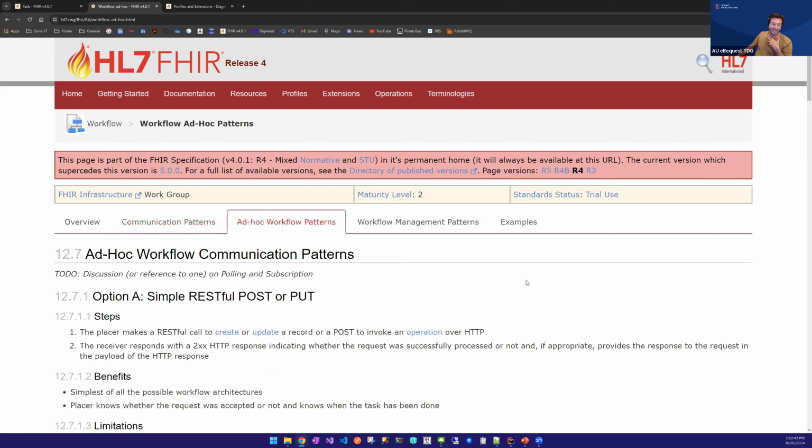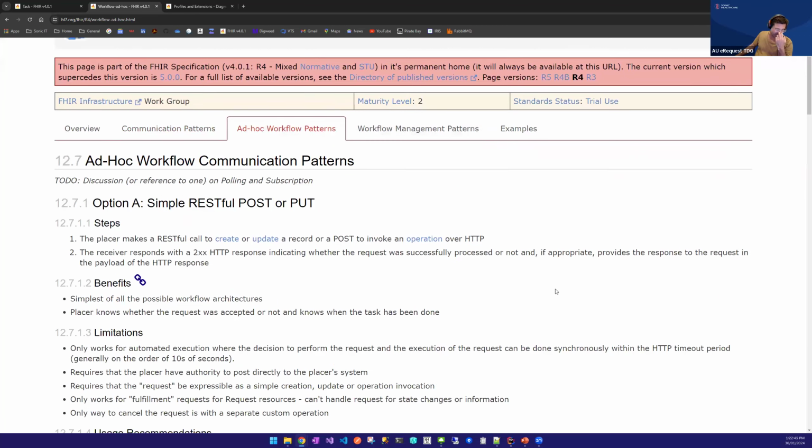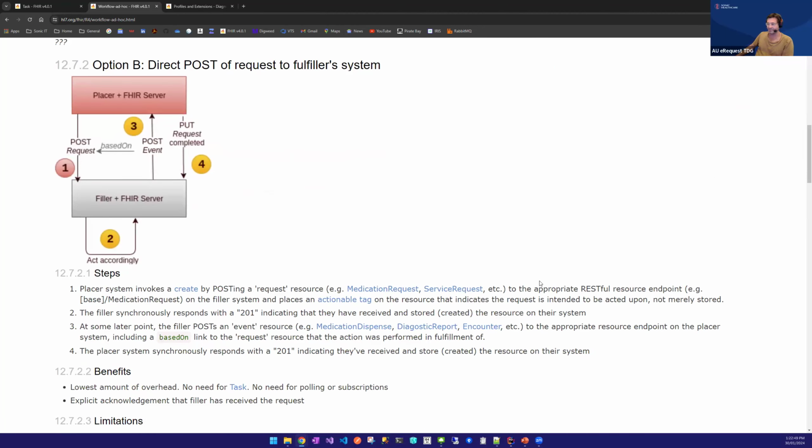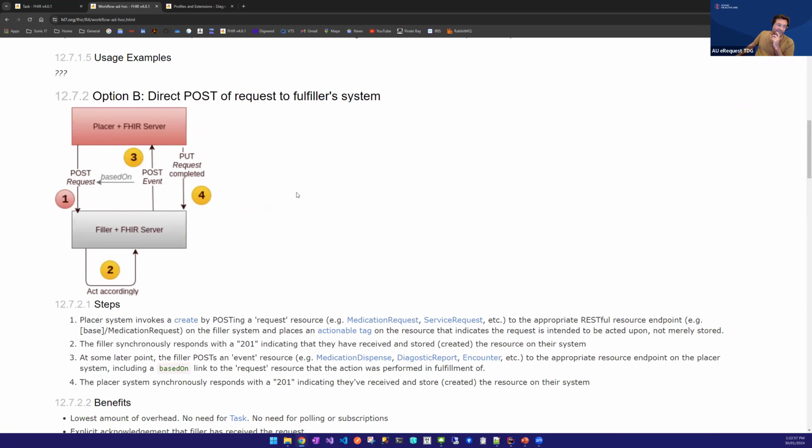So I am going to start in the ad hoc one. And I think I'll focus on this diagram because I think the diagram's a bit easier to walk through rather than just talking words at you that are written all the time. So this is, again, really simple, starting at baby steps. It does not use task. It is very similar to what we do with HL7 version 2 messaging today.